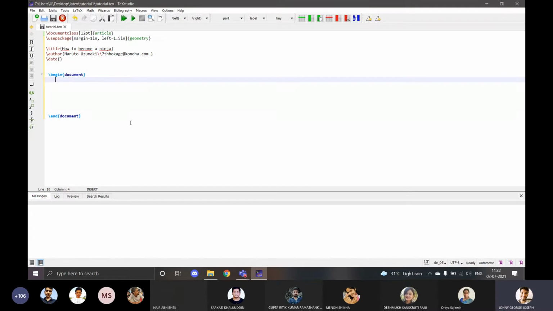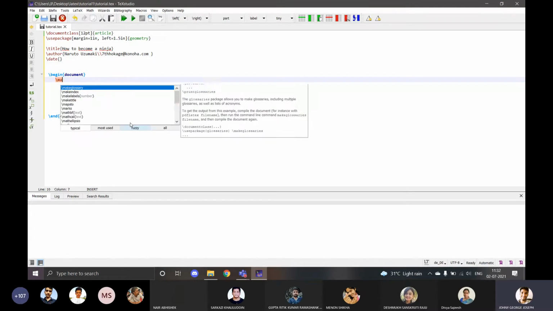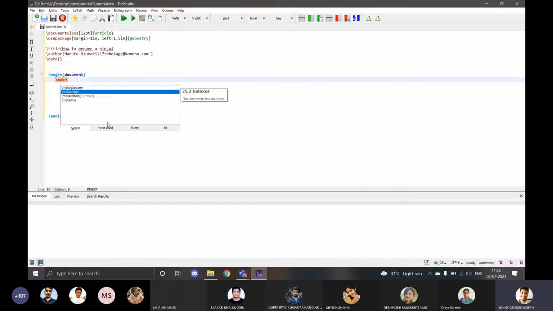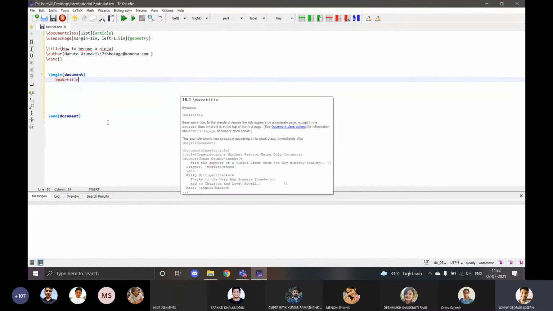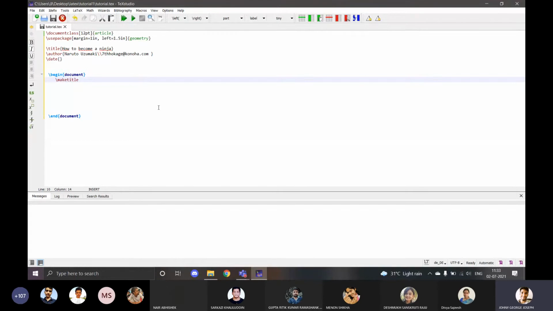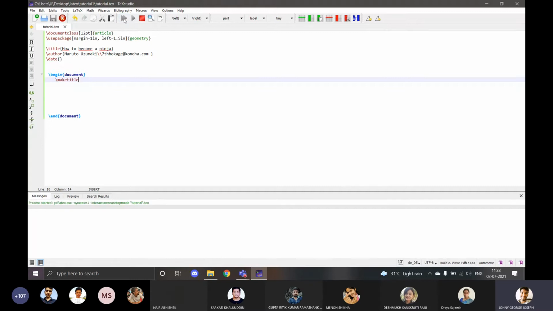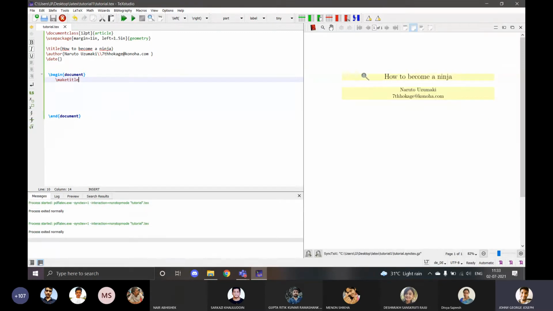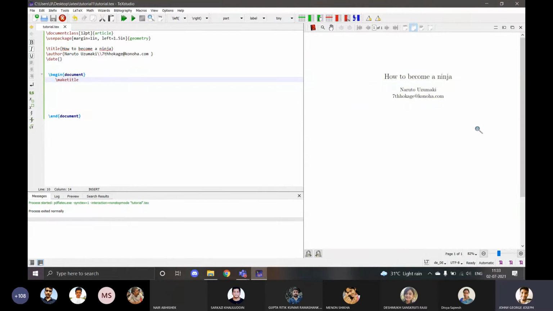For making the title, you have to write this code, \maketitle. Here it is already prompting me, so I will just write this. Now we'll see this option, Build and View. With this option, you can see what the final output of your code is. After I click on this, it will show the PDF, how the output would be. So till here you can try.